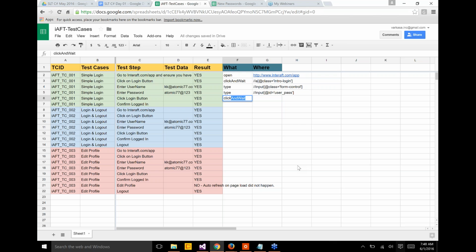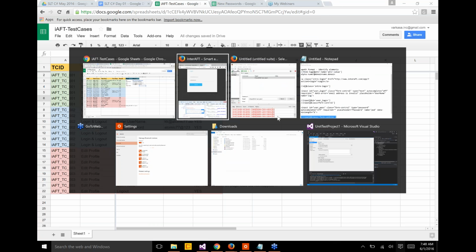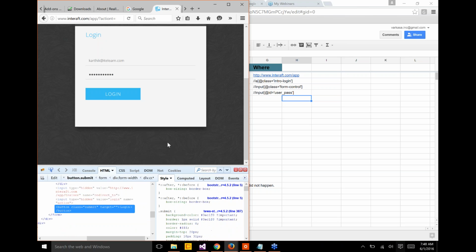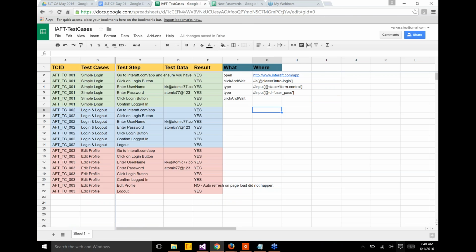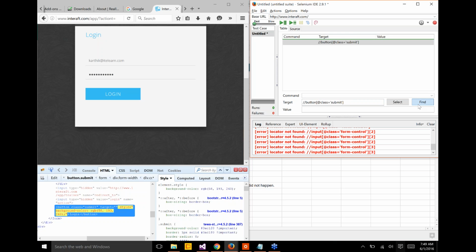Now click on login button. So click on and wait. So where do we click now? We're going to click on this. So remember we did the record and run and so on. Now we're not going to do that. We will go directly into doing this. So click and wait. So right click, inspect elements with Firebug, and let's see if we can take this as is. Button class equals submit. Slash slash button, open square brackets at class equals single quote submit. And let's say find. Are we able to find it?